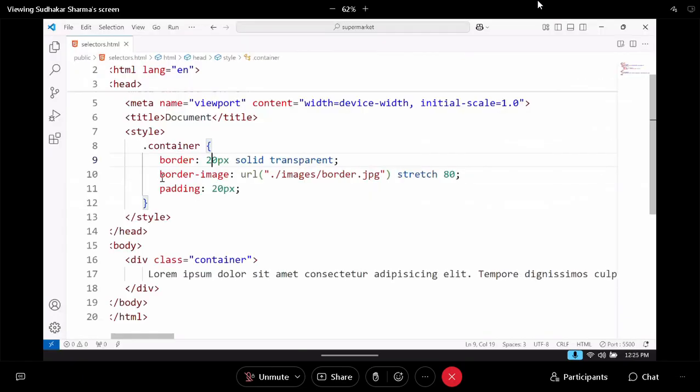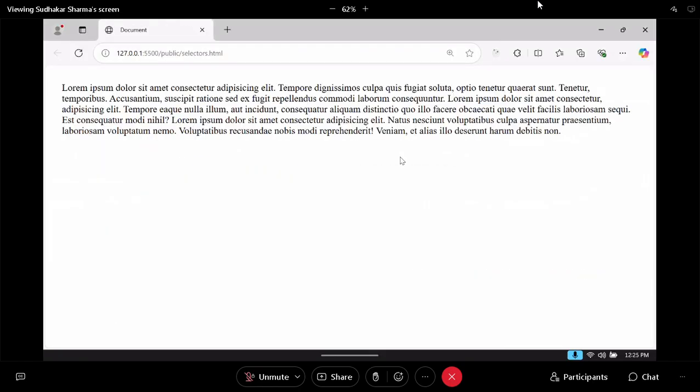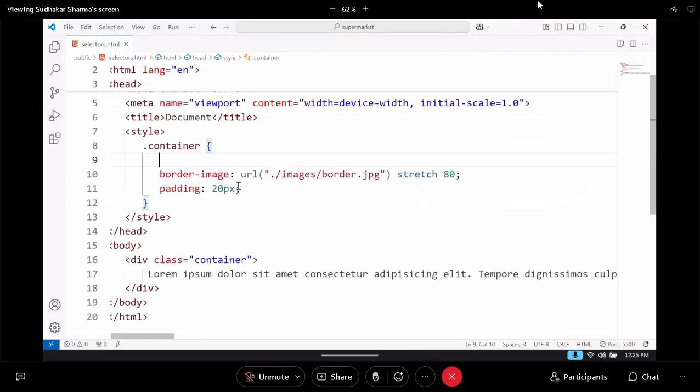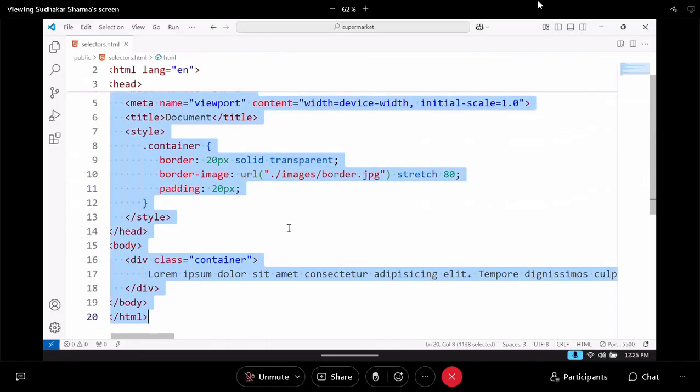And remember, this is important: if I remove the border, there is no border image. You cannot apply a border image directly. You have to apply it on a border. If I give a color, it is a waste of time, nothing will happen. Why? Because you spend time picking a color but it is not shown. Better you keep it transparent, because it is not going to show any color. So this is border image.